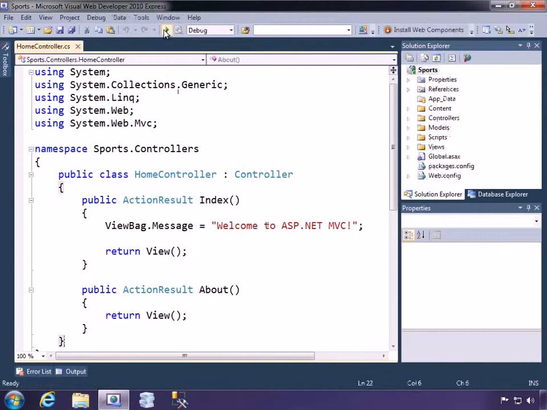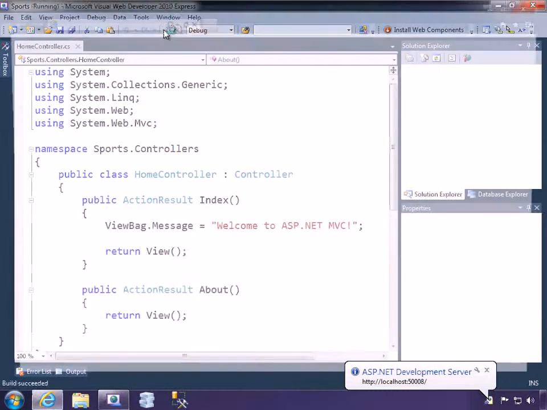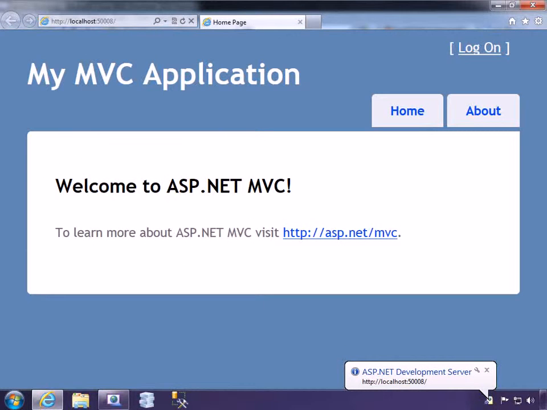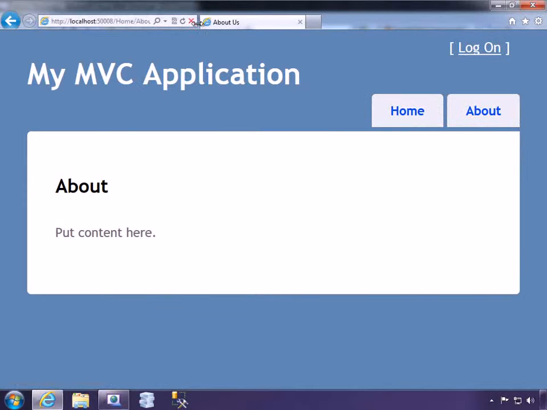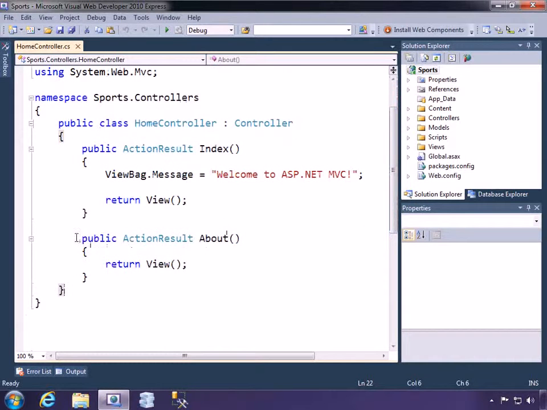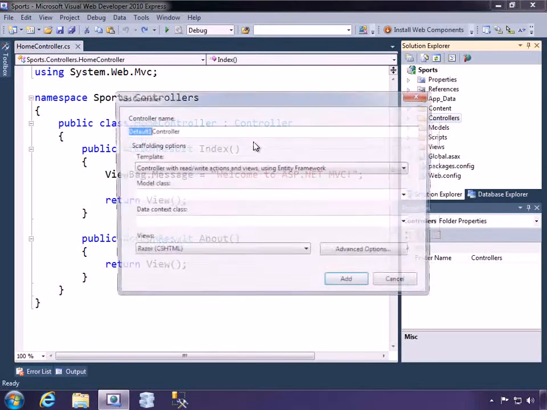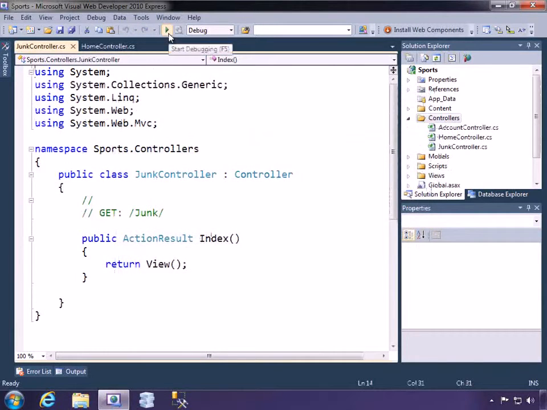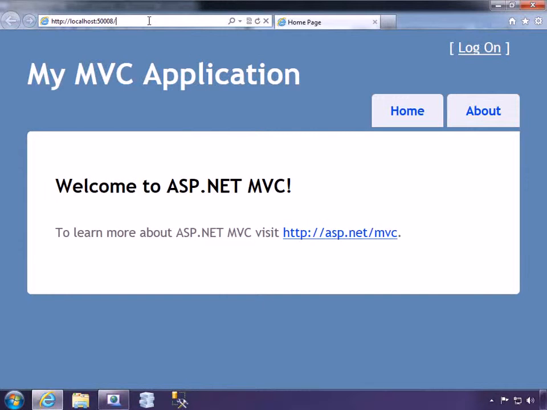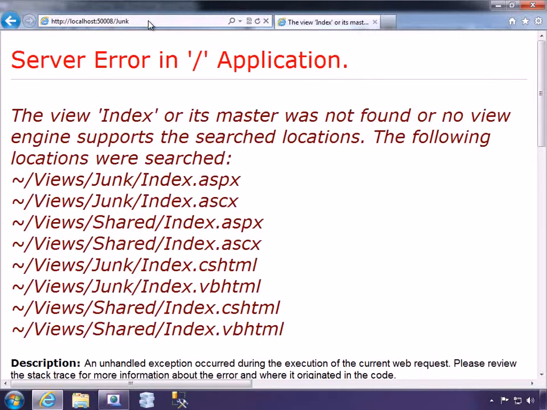Let's run the default application and see what we've got. Here's our basic MVC application. Notice when I click on About, my URL says /home/about. /home/about maps directly to the home controller and the About method. I could create another controller. I'll call it the junk controller and hit Add. If I run this and type in /junk, I'm told that I don't have a view for my junk controller.